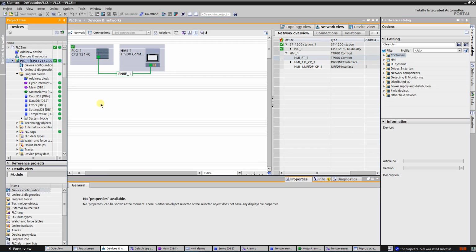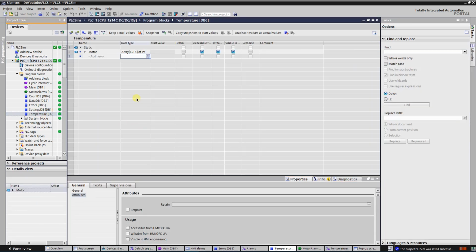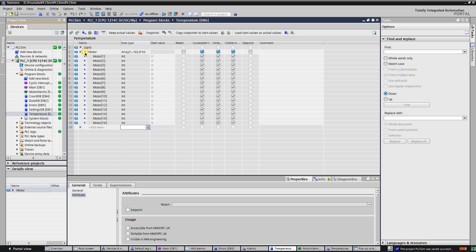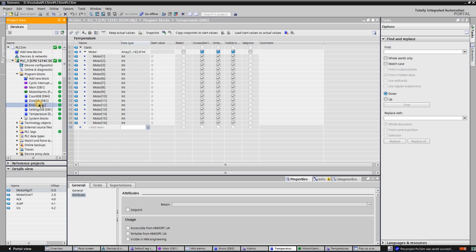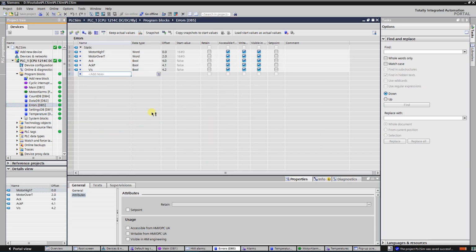Let's have a look at the PLC program. In data block number 6, I store the temperature values of the motors. Data block number 5 is used to store warning and error bits for the operator panel.